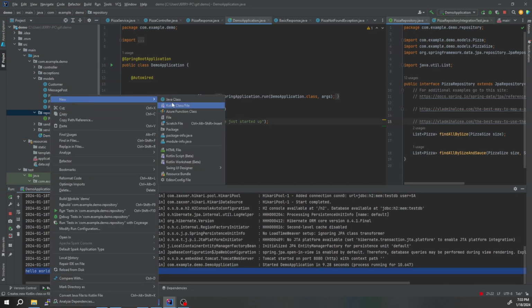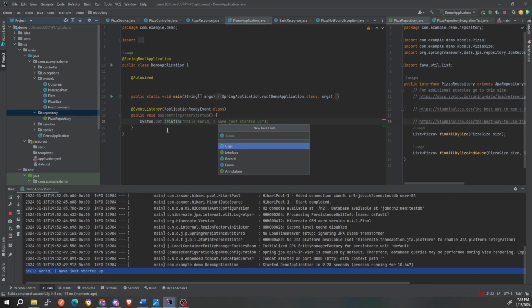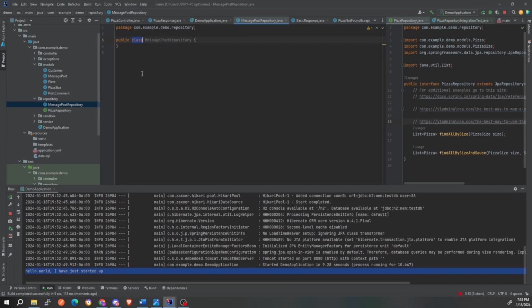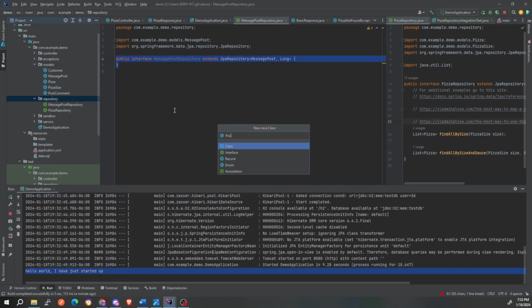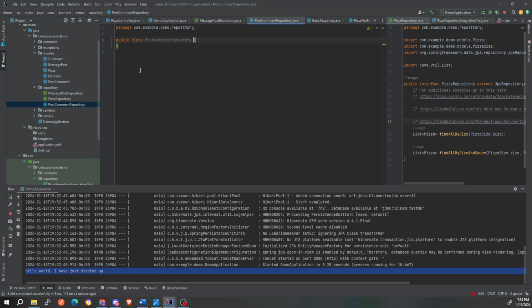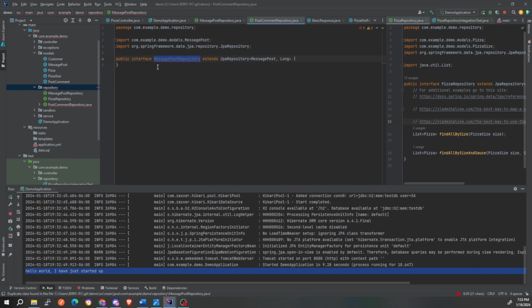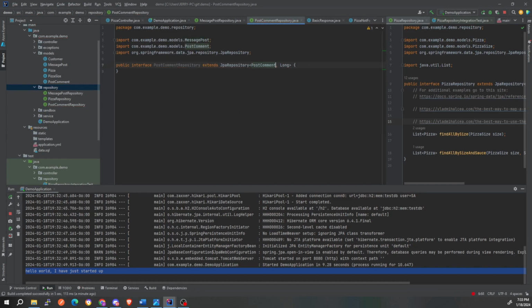So let's go ahead and create a Java class here for message post repository. Interface extends JPA repository. So this is going to be a message post, and then this is going to be a long. All right. So we got that one, and then we're going to do another one, post comment repository. I should have named it an interface. Actually, let's just do this. So post comment repository, and in here it's going to be a post comment. All right. So now that we have this set up, we can now use them.